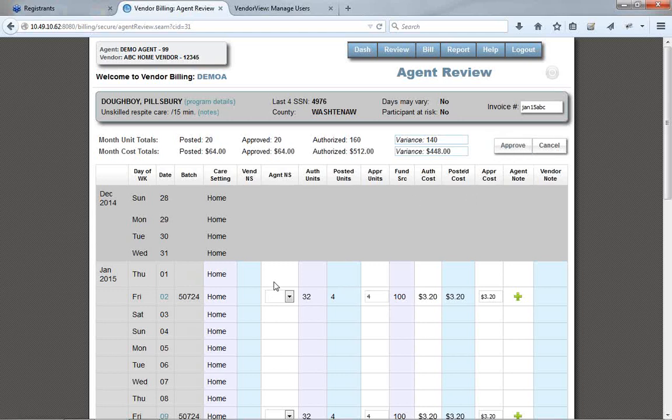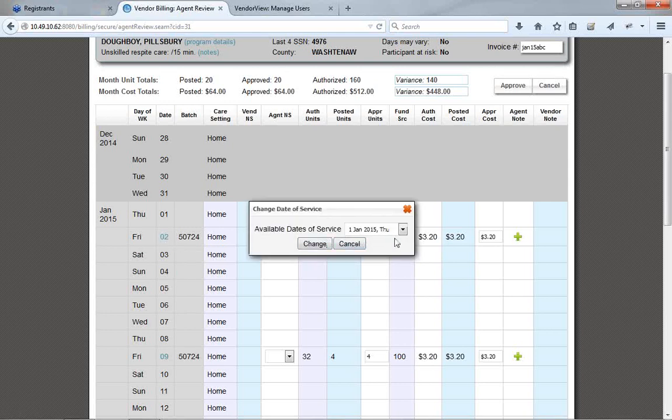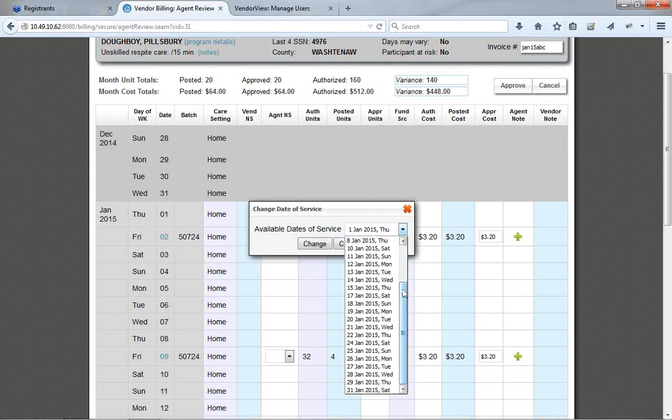Now, one thing I want to show you here is, let's say that they posted it and you need to change the day. Maybe, especially like on a PERS unit or something, you need to change the day because they aren't eligible on that day of the month, but they are on another day of the month. If you know that at this point, you can click on this blue highlighted thing in the review process and change this date to what date you want it to be. So you can only change it to dates that are not posted.